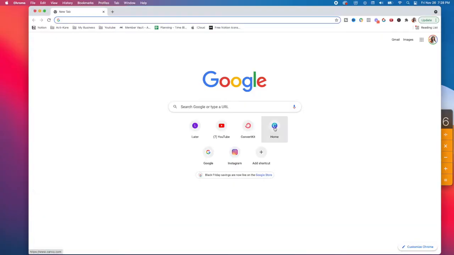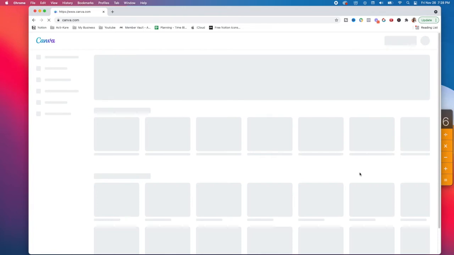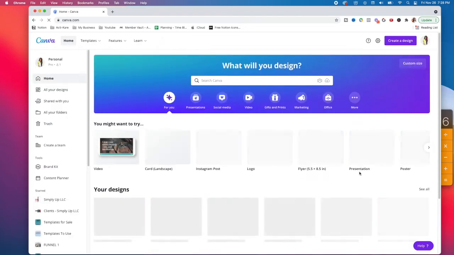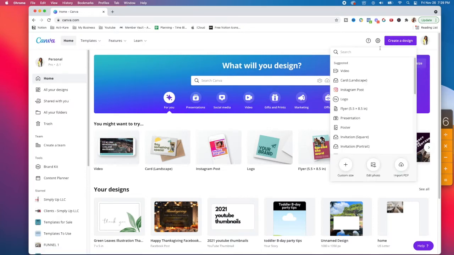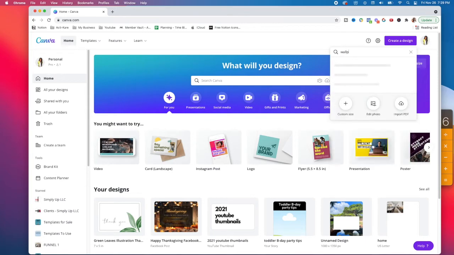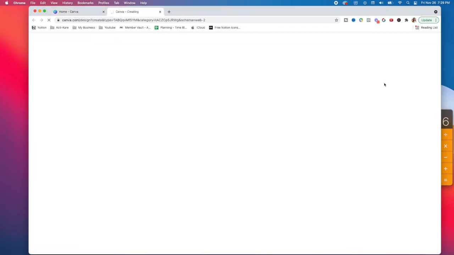All right, once you're on your computer, you're going to head to canva.com. And if you do not have an account yet, you can just go ahead and create one. But first thing you're going to do is go to create a design, and you can search wallpaper and choose desktop wallpaper if you're making one for your computer. They also do have the phone wallpaper template available.